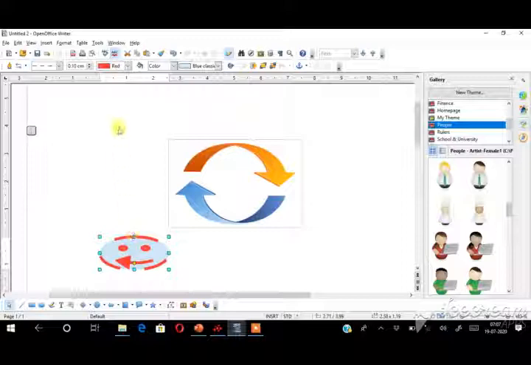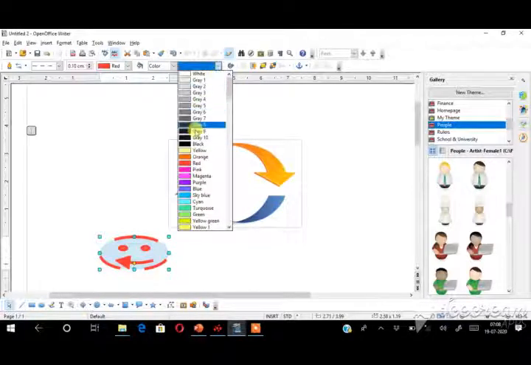And the next is the paint bucket. It is the fill color. It has some types. See here, if it's none, it means you don't want any color. And the color option, so only the outline color will display. See here, you can choose the color option. Here you can give the color of a picture.